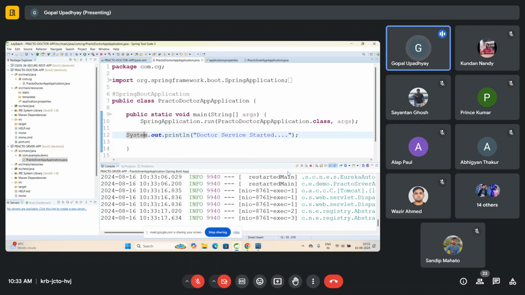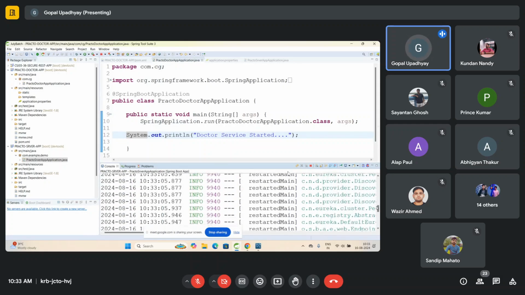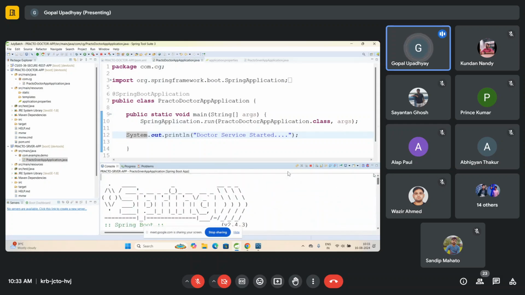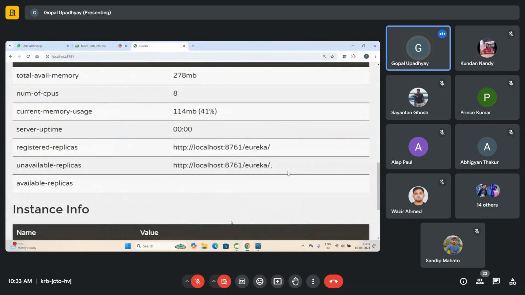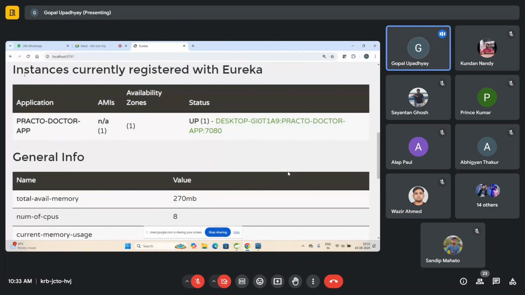Yes, you can see here this is the output we are getting. You can see that the client is started, so the client service started, and let me check in this. Here you can see the instances information. See, the instances currently registered with my server are what? Practo Doctor App. So this is the application, the microservice which is registered with the server. Okay, and what is the port number for this?